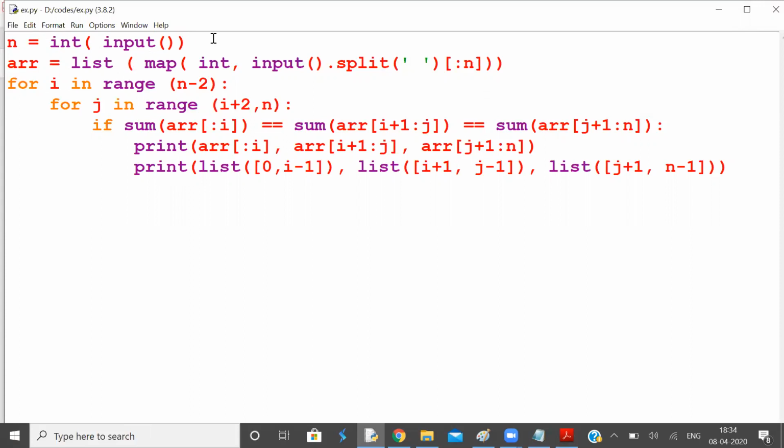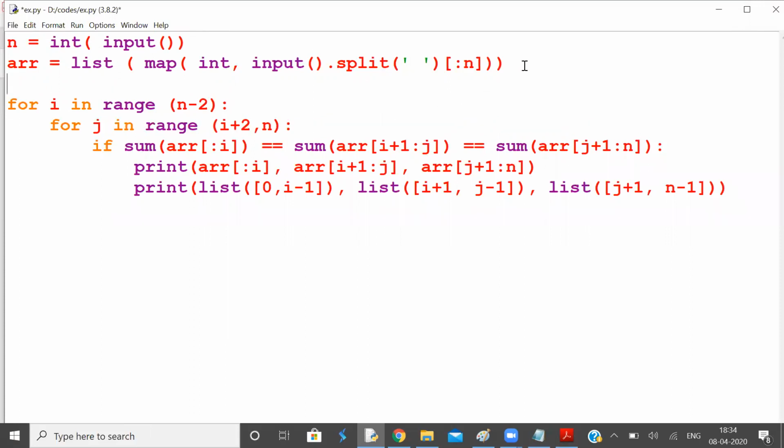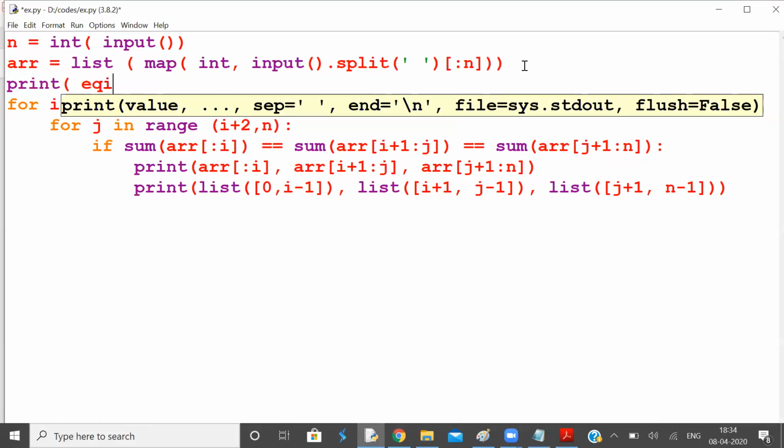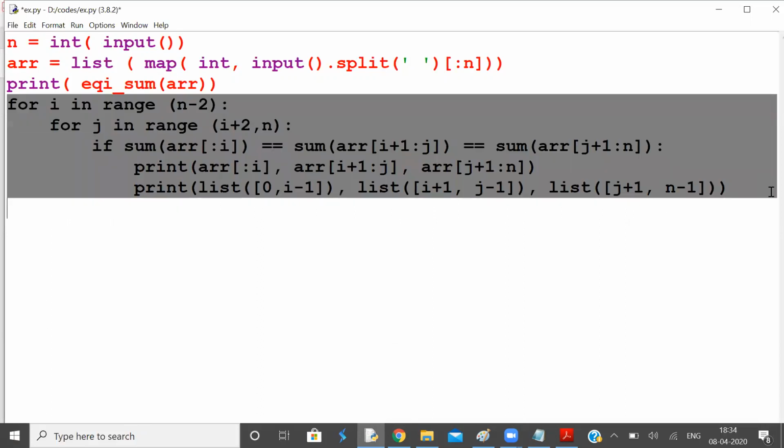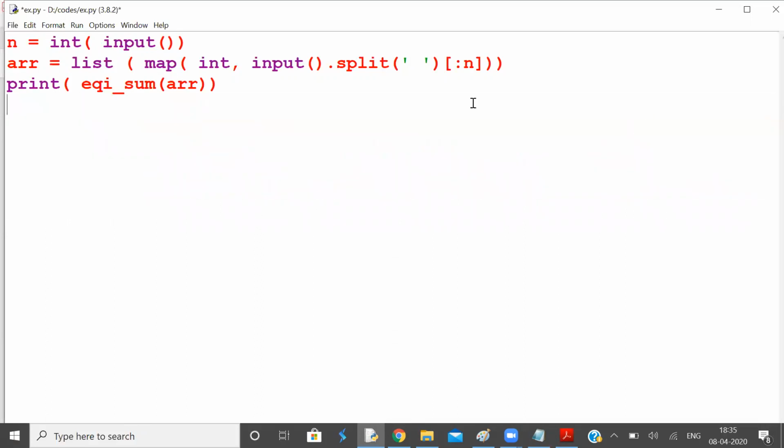Let us write a function for this. Define equisum. Sorry. Print equisum. Input is array and its size. Array is enough. Okay. Now let us define the function.